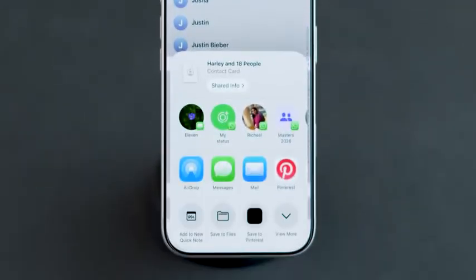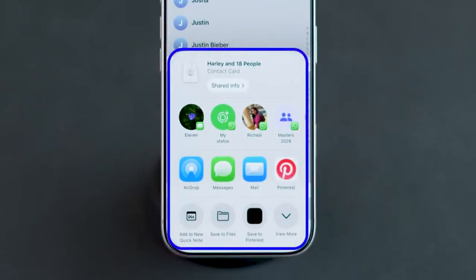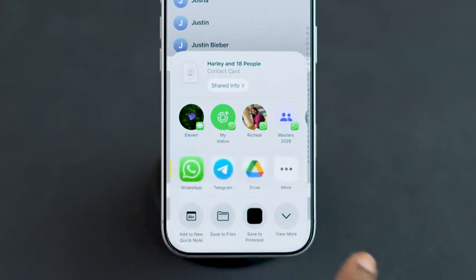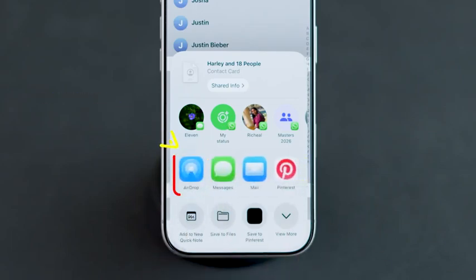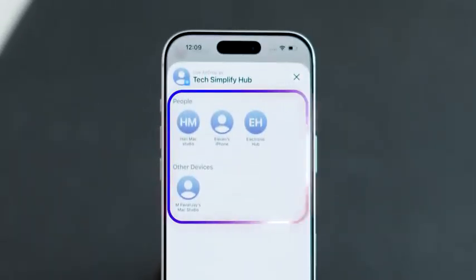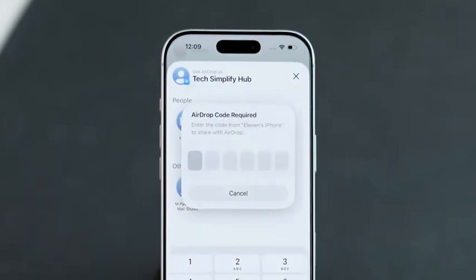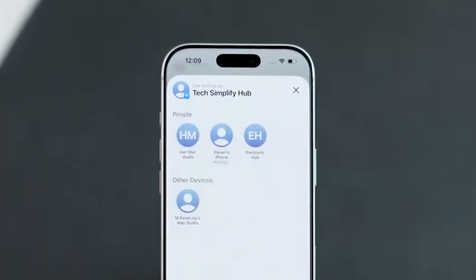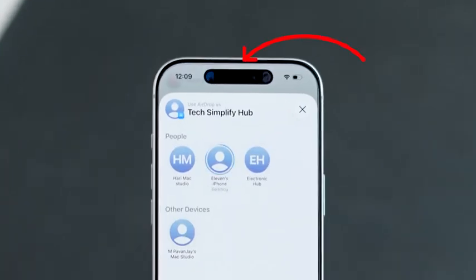The sharing menu will pop up, where you can see multiple options for sharing such as AirDrop, iMessage, Mail, etc. For this demo, let's choose AirDrop. Select the receiver's device from the list, and enter the AirDrop code from that device. The transfer will begin immediately, and you'll see a confirmation pop up in the dynamic island.